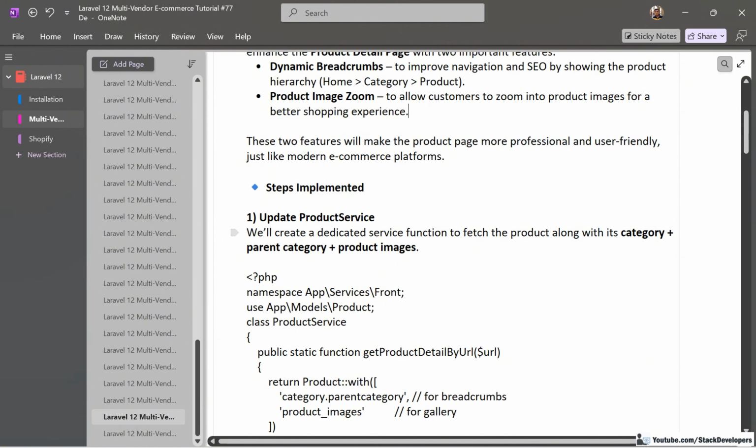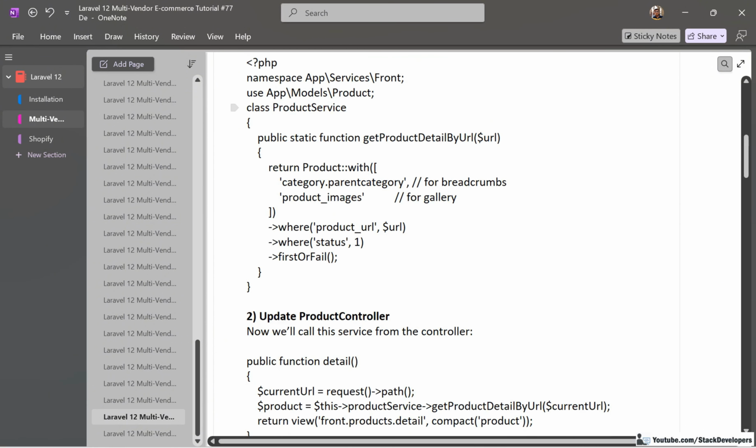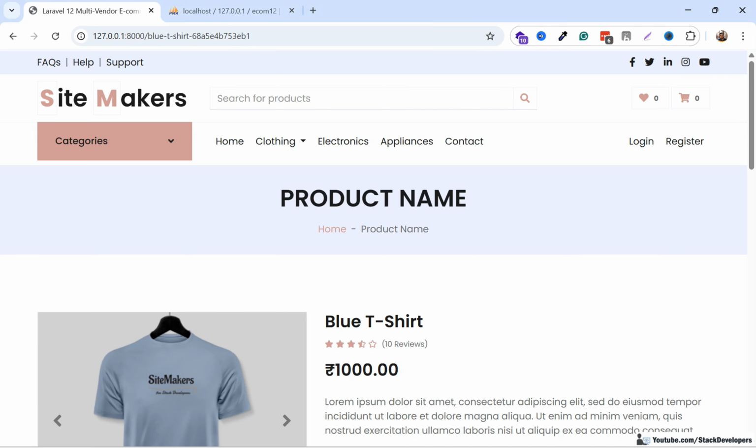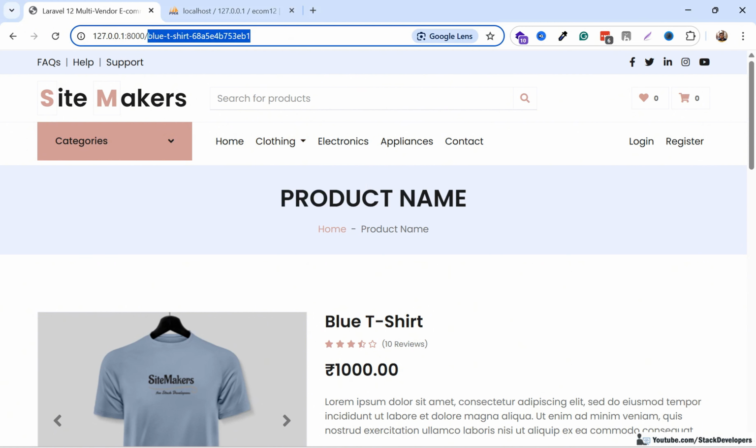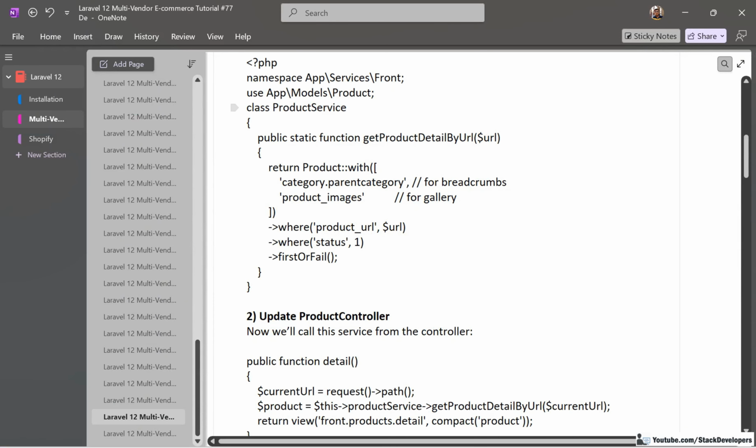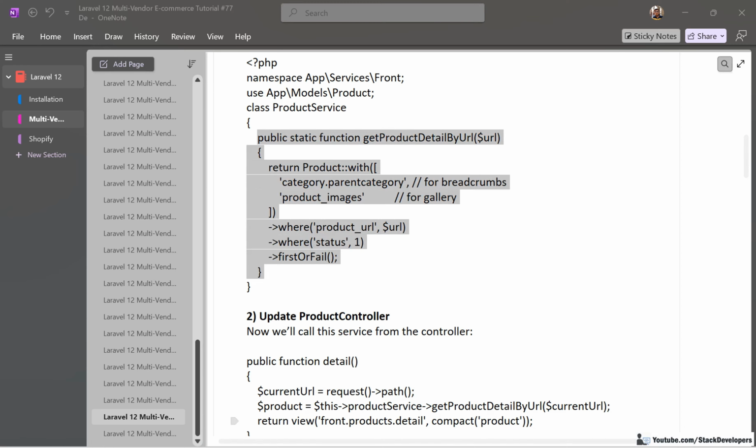For this, we are going to create one function, the get product detail by URL function, in the product service. It will fetch the category as well as the parent category, and will also fetch the product images. We are going to fetch these with the product URL. In the last part, I showed you that we have created this dynamic product URL. I hope you were able to do that part. So now with this URL, we are going to fetch the category, parent category, as well as the product images. So I'm going to create this function in the product service.